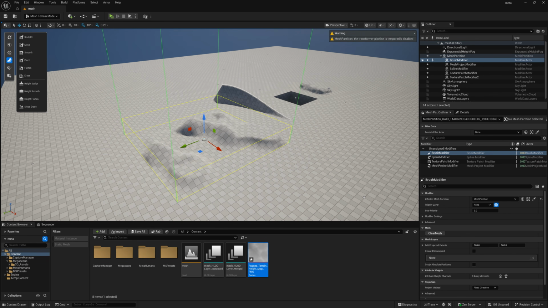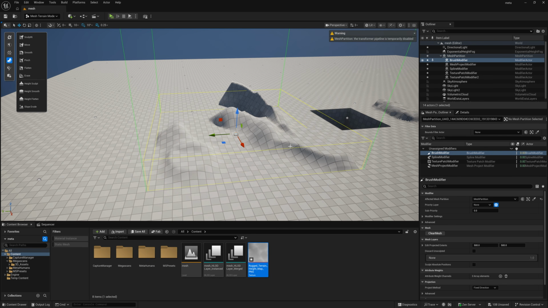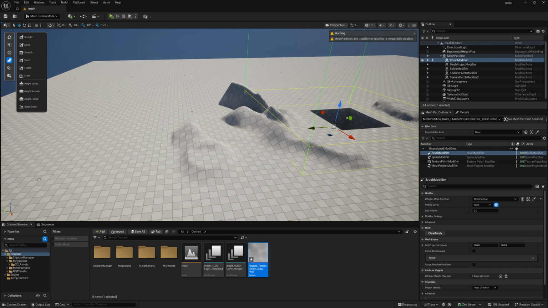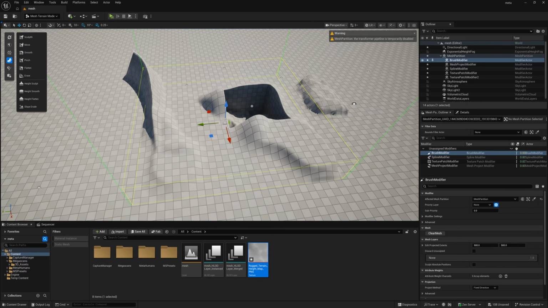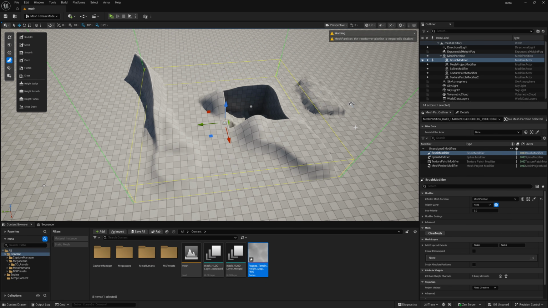Now this is not only this thing. If you just move under this spline modifier, the spline modifier and the brush modifier will update together. And also if you just move it right over here, it will also update with this modifier. So all the modifiers are combined equally.